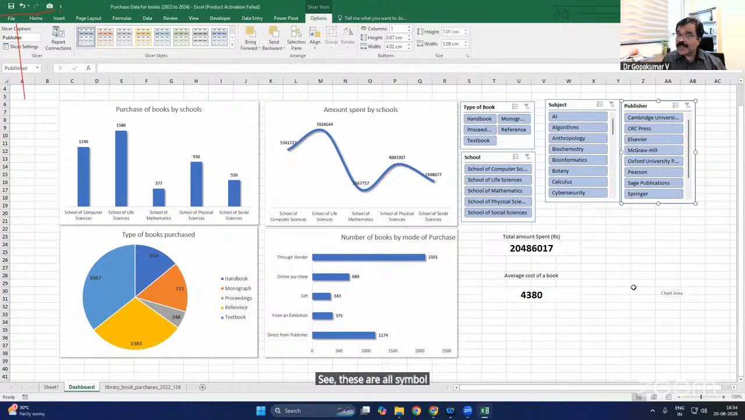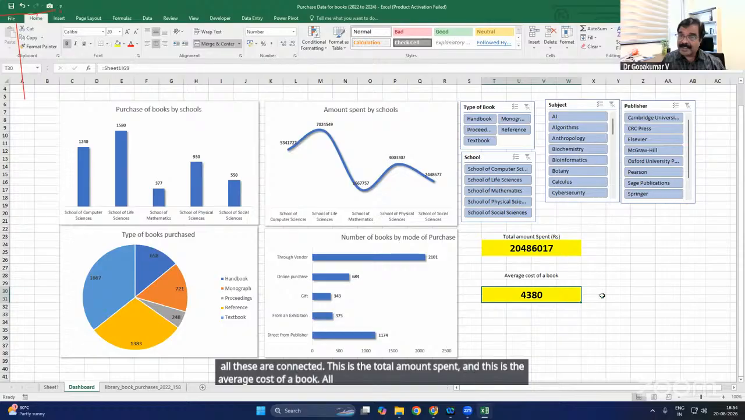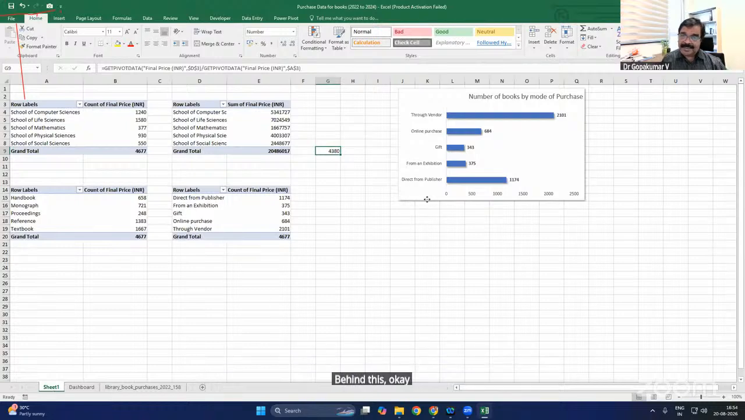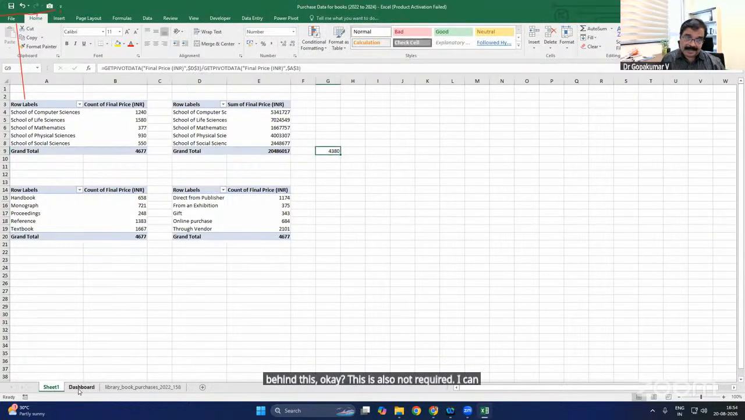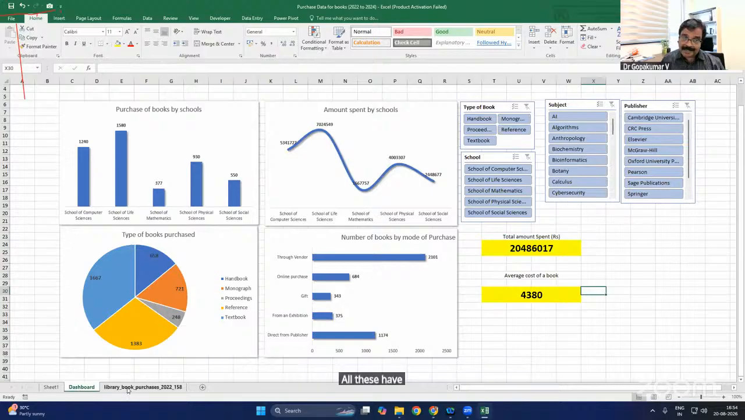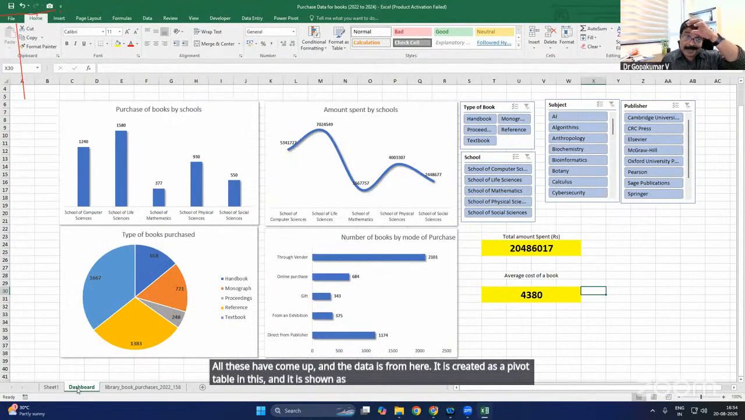See, these are all simple things. Only thing is you should know the logic. Now all these are connected. This is the total amount spent. And this is the average cost of a book. All these things you are getting over here. But the original work is happening behind this. This is also not required. I can delete it because it has been brought over here. All these have come up and the data is from here. It is created as a pivot table in this and it is shown as a dashboard.